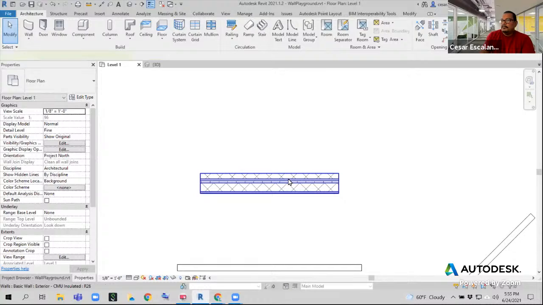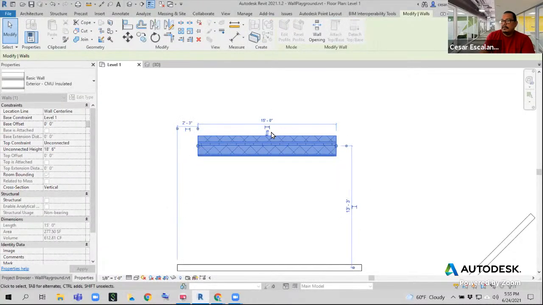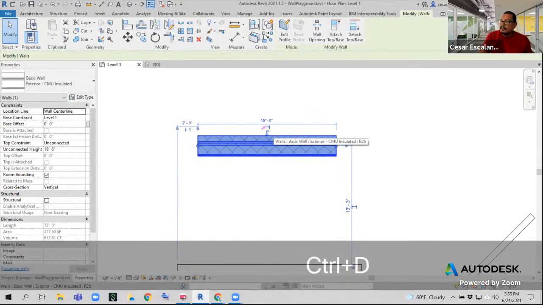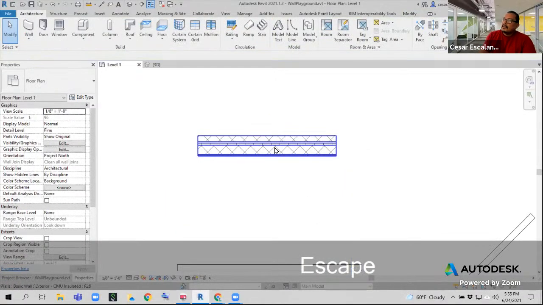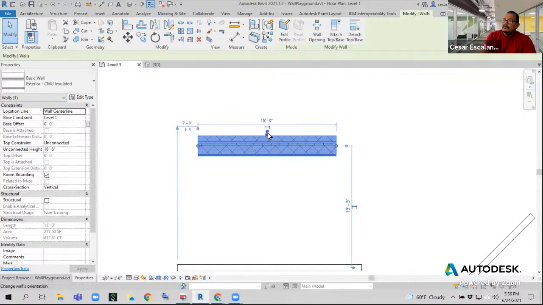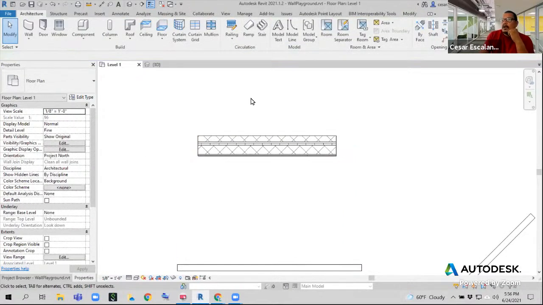So this wall has, I told you in the last class that this double arrow represents the exterior location of the wall. And if I click that, it's going to flip it along the location line. The location line in this one is center line. So I'm going to create a wall section, and then I'm going to talk about the wall properties.